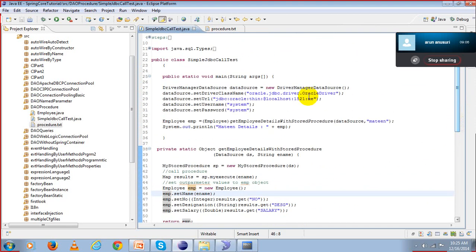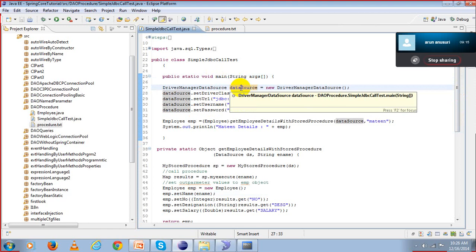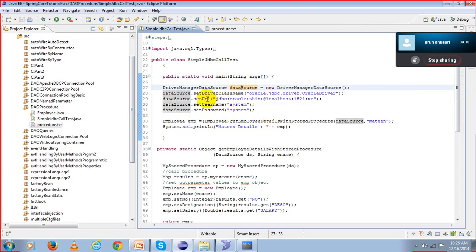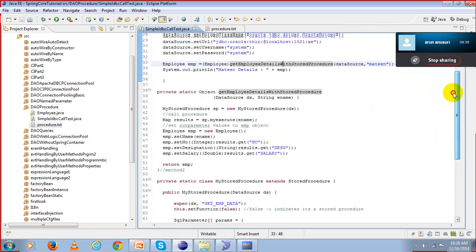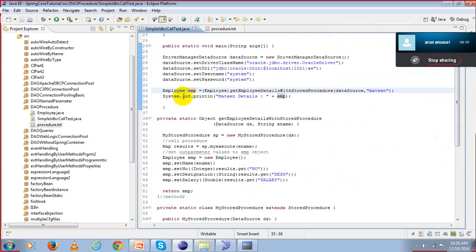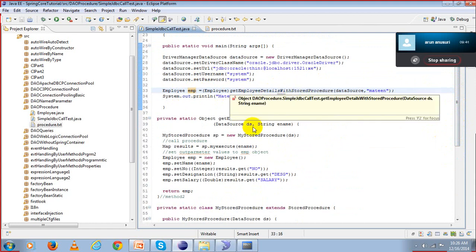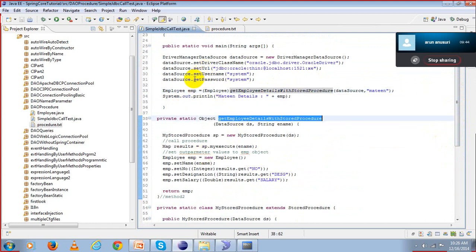This method I'll be using in my main class. Here again I'm creating the DriverManagerDataSource class myself, not using a core container. I'm setting the driver name, URL, username and password. Then I simply make a call to this method, which internally calls the procedure methods we have seen and returns the result. When I call employee.getEmployeeDetails with the stored function procedure, I get the result in object form. So I'm just printing it out.